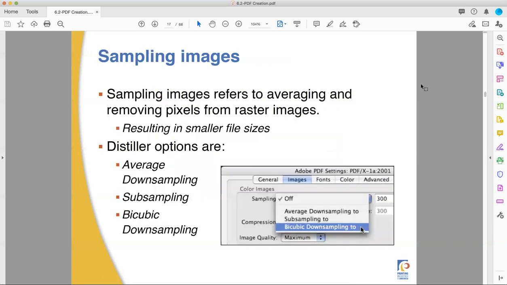Sampling. So sampling means you are averaging and removing pixels from raster images. What that means is you're taking larger images and funneling them down until they're smaller. It's possible to put a picture into a print file that's too big.